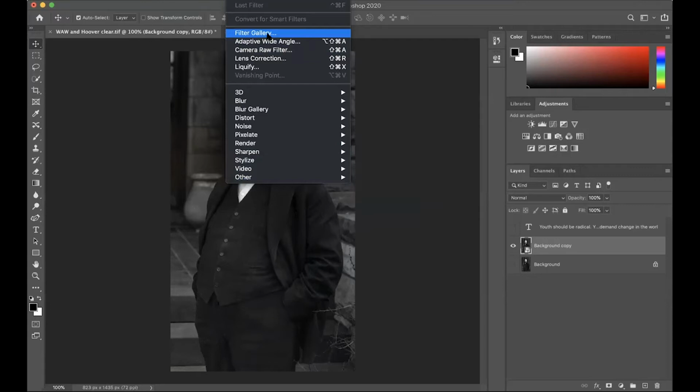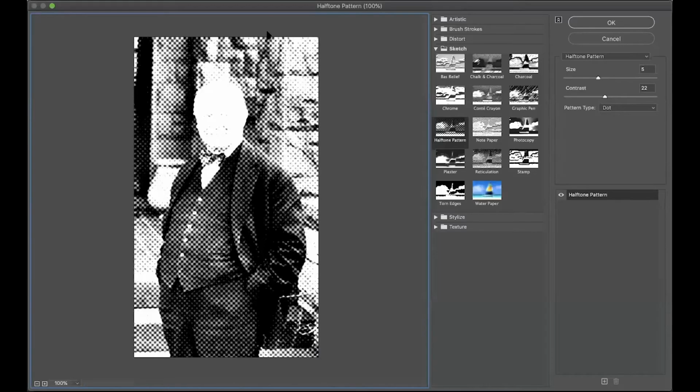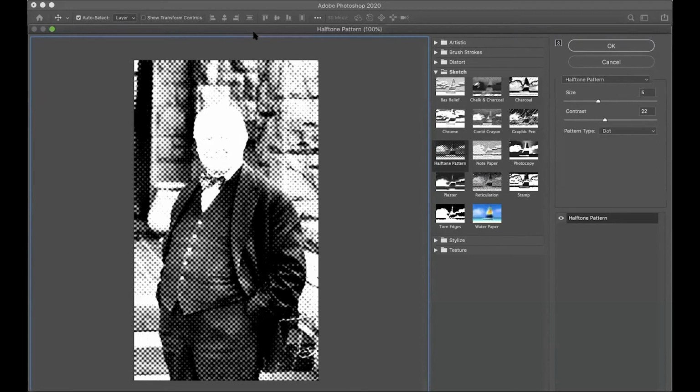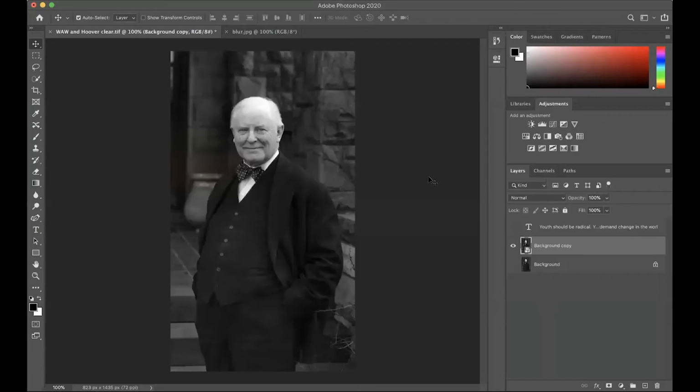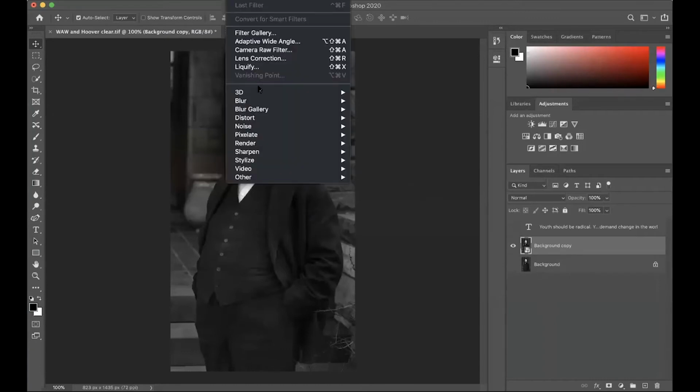There's also a filter gallery that you can go into, and that allows you to see all of the different types of filters. And we'll be getting into this a little bit later, actually, as we apply our halftone pattern. So I'll cancel that. And we're going to start out with the distort filters.